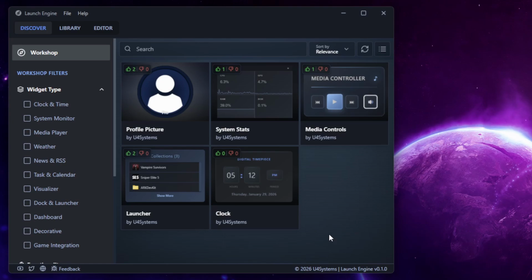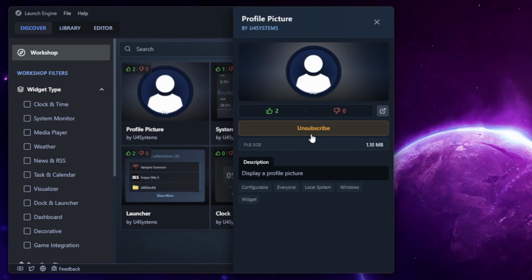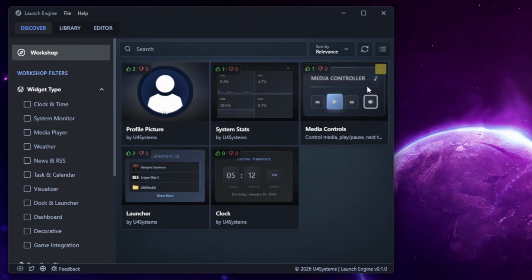The Discover section is where you can search, sort, and filter widgets. You can simply subscribe or unsubscribe by clicking the plus button or minus button on the card, or by clicking on the card, you can unsubscribe or subscribe in the slider panel. You can also upvote or downvote, or open straight to the workshop item. And you can also see the workshop item's description, file size, and all the tags. You can also refresh to see the most up-to-date items.